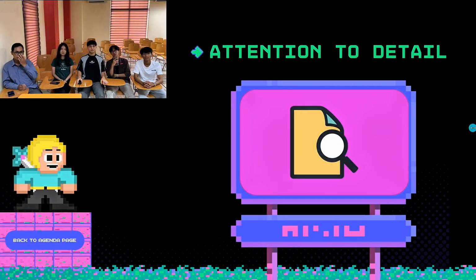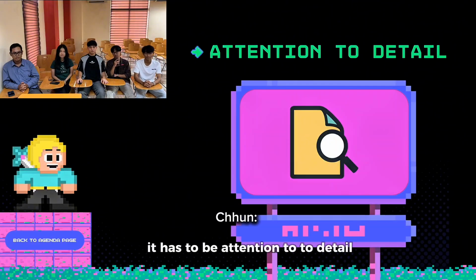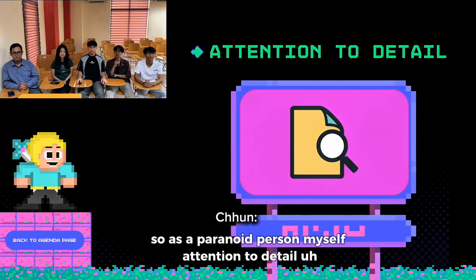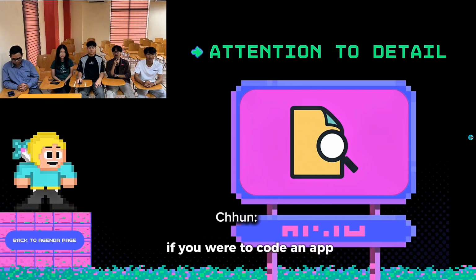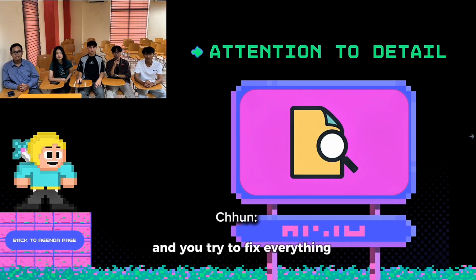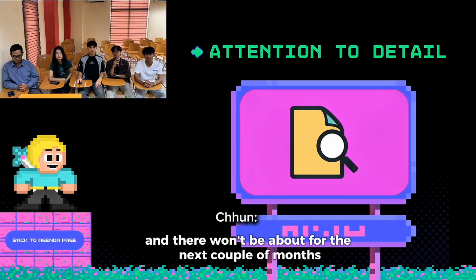Yeah. So now let's talk about attention to detail. What is the most common characteristic of a software engineer? It has to be attention to detail. As a paranoid person myself, attention to detail was just born in me. So let's take an example. If you were to code an app, you will try to look for every single error that nobody could ever think of, and you try to fix everything until the app works perfectly fine and there won't be a bug for the next couple of months.